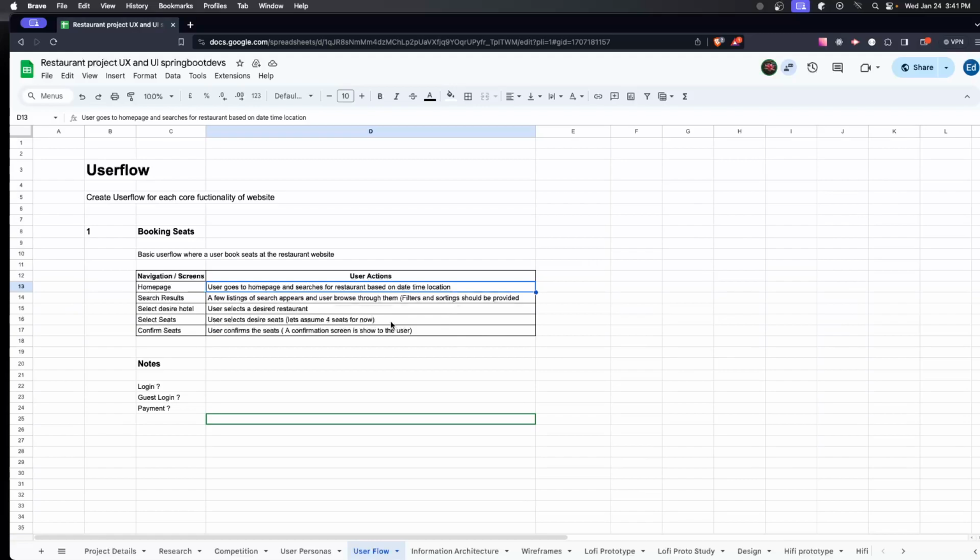So these will be the home pages we have. You can update if you want anything. Like the home page: the user goes to the home page, and based on location, gets search results.